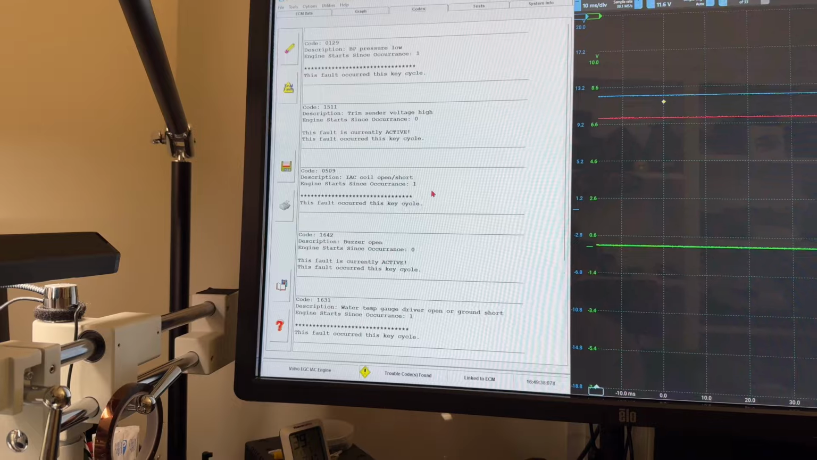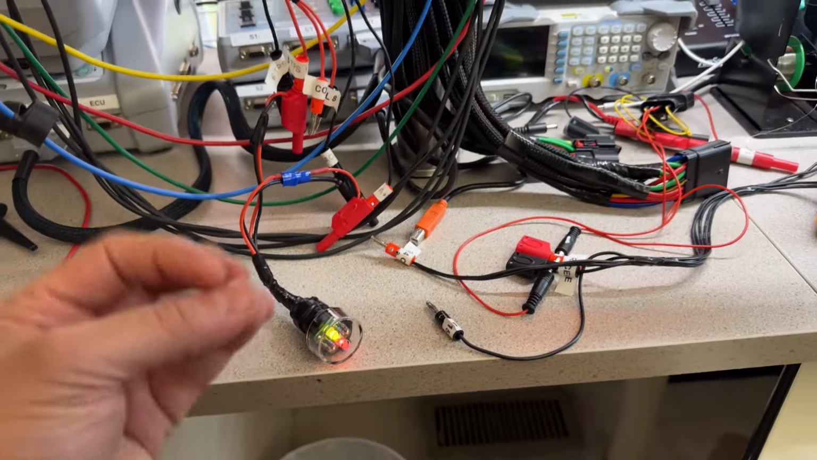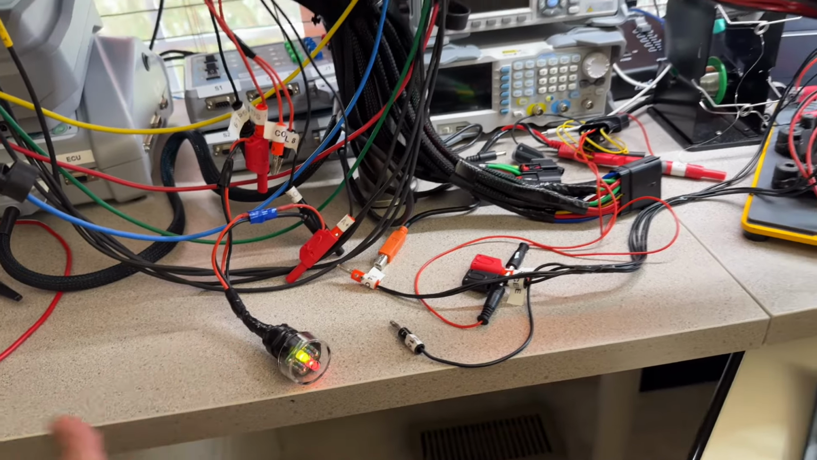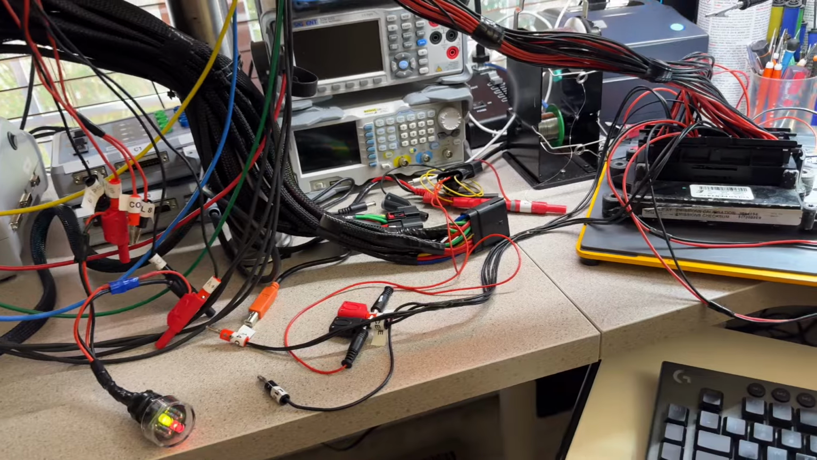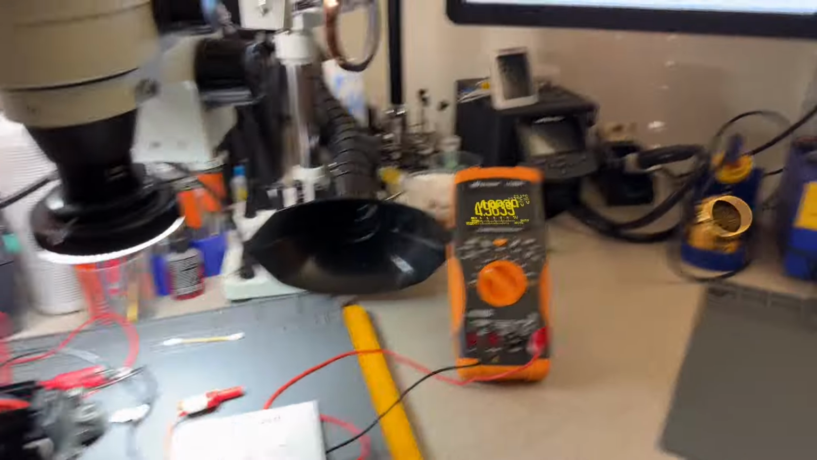This IAC open or shorted one, this is because I'm using this, so the computer doesn't like the resistance, but all I need to see is movement on the IAC. And I always check. I do have the original IAC for this, so that's not a problem. But again, my tests.